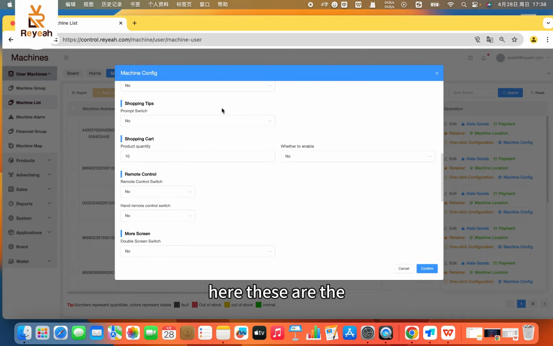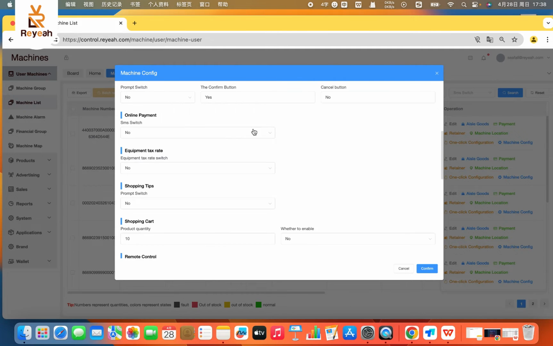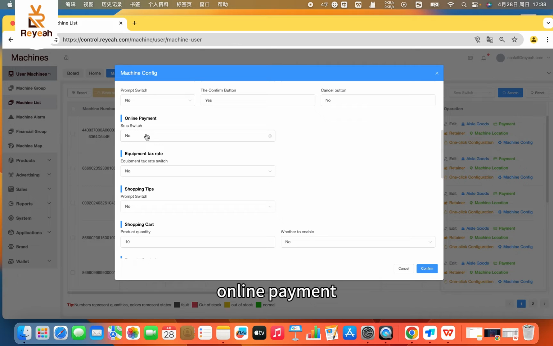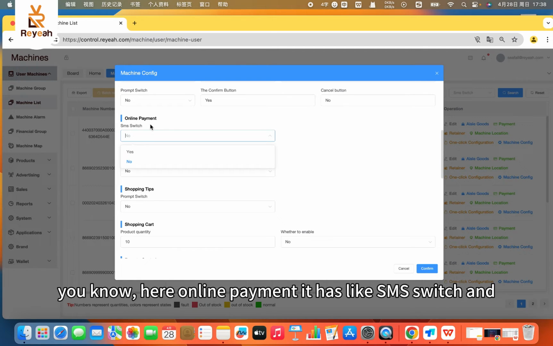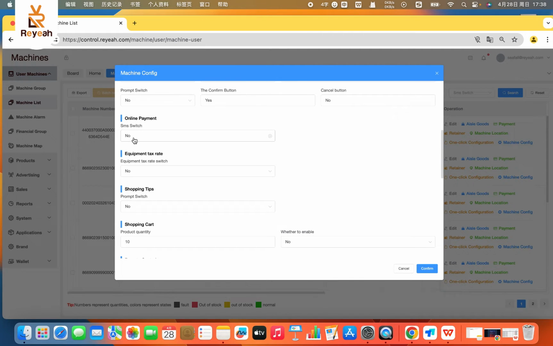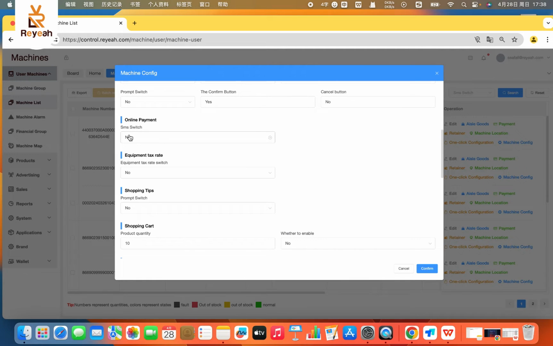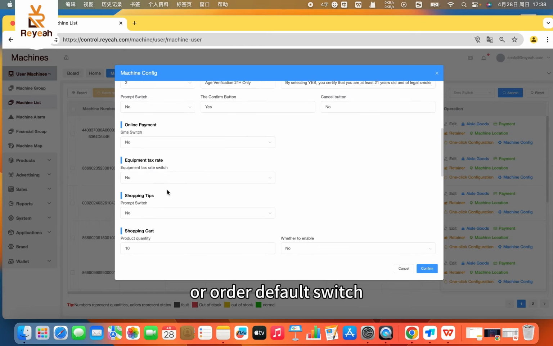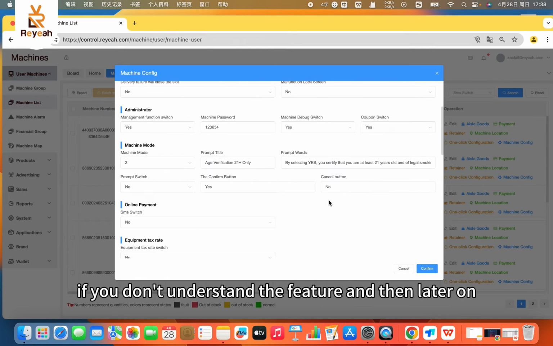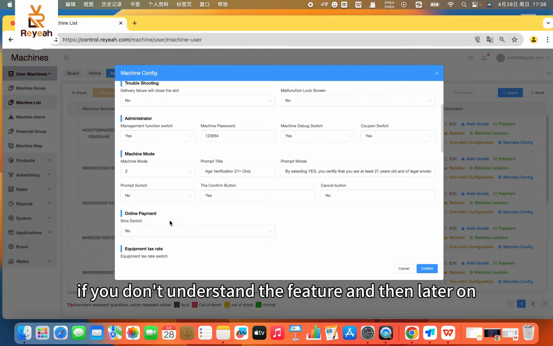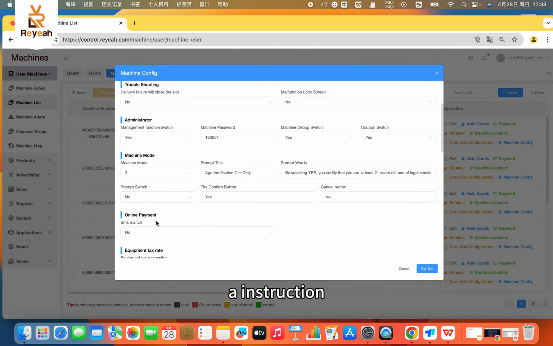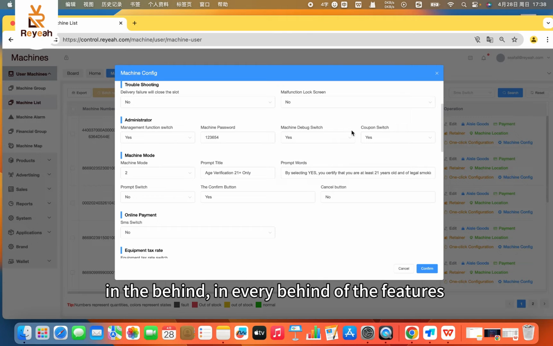And here these are the online payment settings. Online payment has an SMS switch, and you can ignore this, as these are all default switches. You can see whether you need them or not. If you don't understand a feature, later on we will have instructions behind every one of the features.